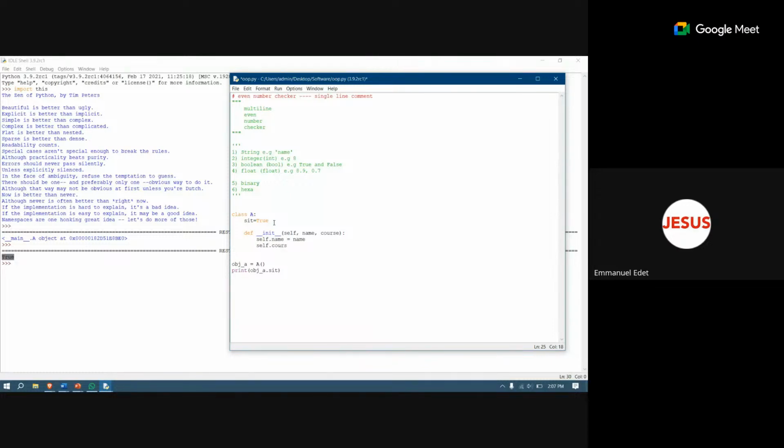Self.course is equal to course. Now this is a constructor. You can see that this constructor has a name and course, but those name and course have not been defined. For us to be able to access this constructor, we have to pass a name to these objects. So where we have A now, A can simply accept arguments. Which arguments is it accepting? Name and course. The self is used to assign the name and the course.